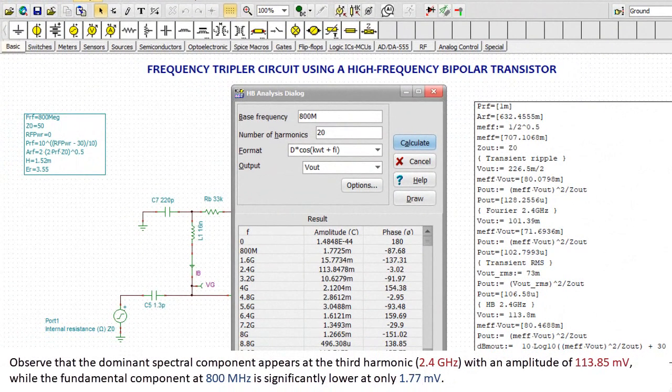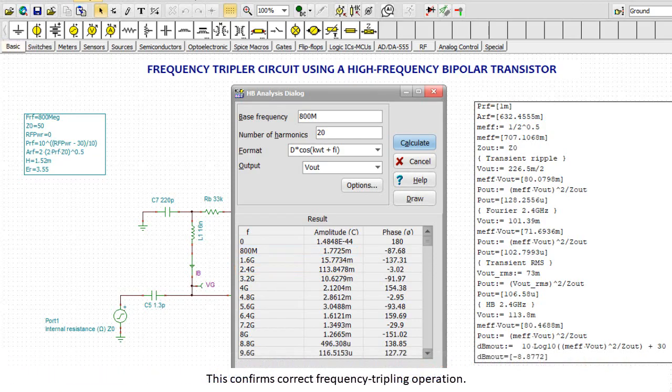Observe that the dominant spectral component appears at the third harmonic, 2.4 GHz, with an amplitude of 113.85 mV, while the fundamental component at 800 MHz is significantly lower at only 1.77 mV. This confirms correct frequency tripling operation.